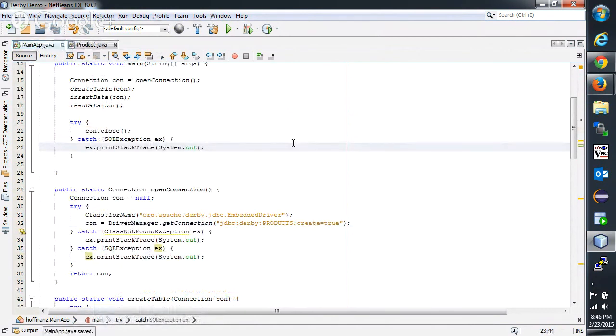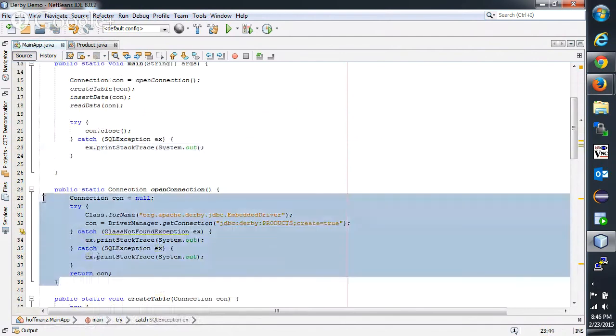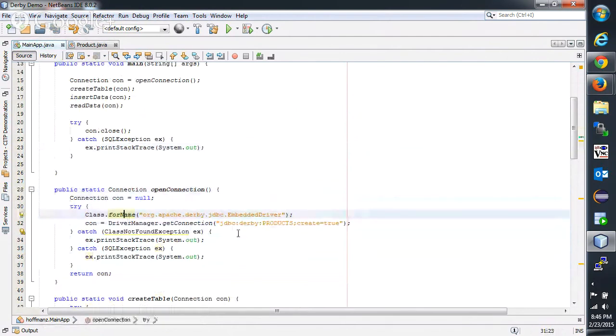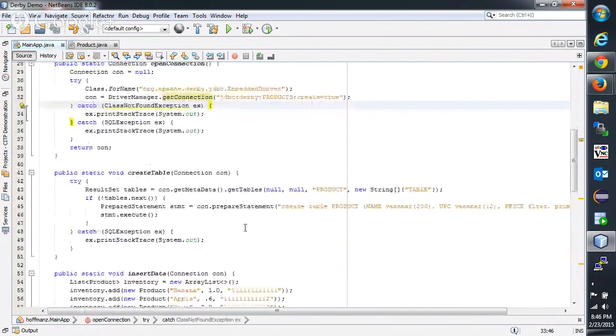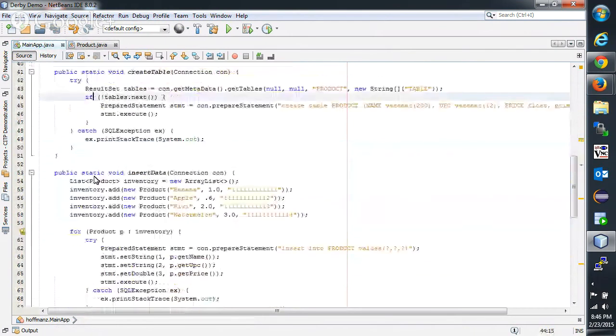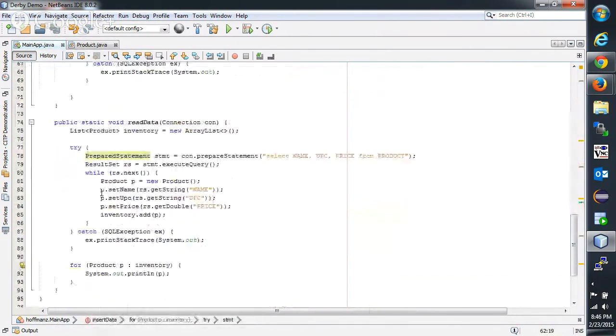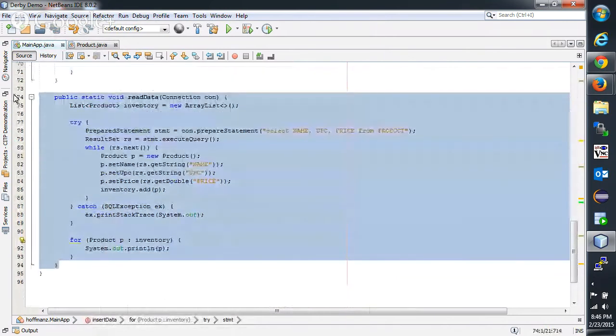All right. So to break it down again, we've basically chopped this up into 4 parts. Opening the connection to the Derby database, which will also create the Derby database if it did not already exist. Creating the table inside the Derby database. Inserting data into that table. And then reading data back from the table.